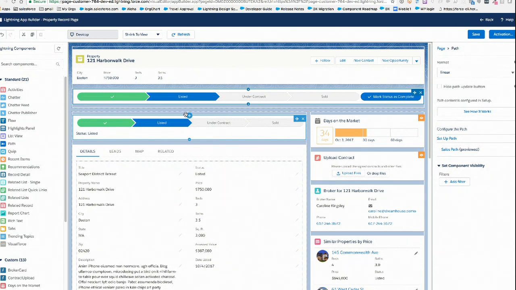Well, in order to actually make a step, if I want to move this all the way to sold, I have to go and click on sold, and then I have to click on that mark status complete button. And God forbid my admin has hidden the mark status complete button, because then that thing doesn't work at all. Okay? I don't like that.